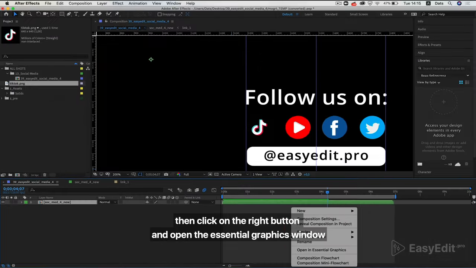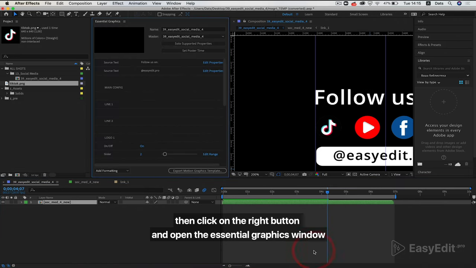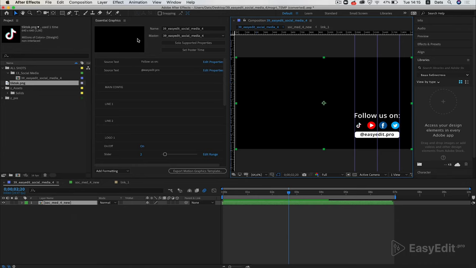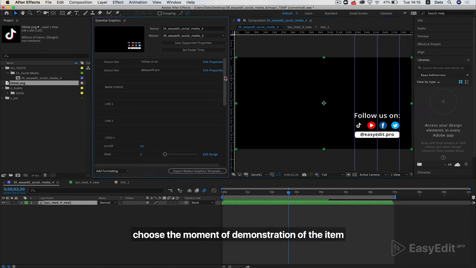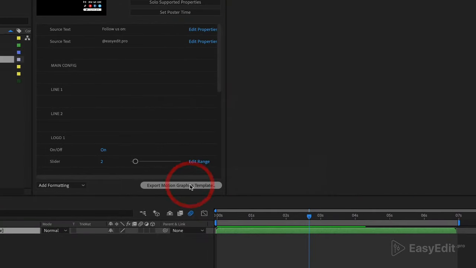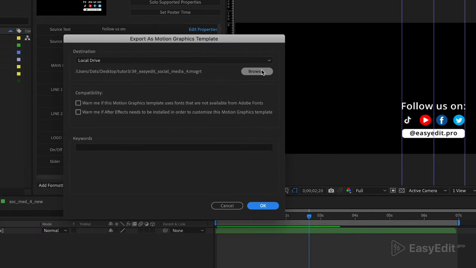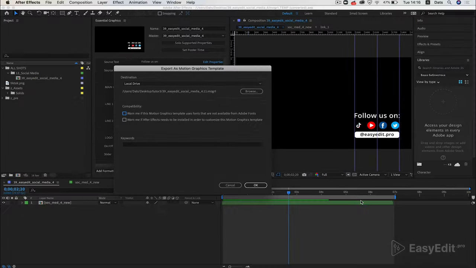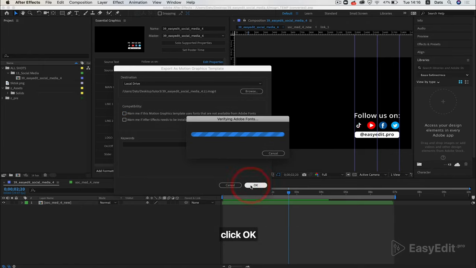Then click the right button, and open the Essential Graphics window. Choose the moment of demonstration of the item. And click this button to save. And select the path to save. Give a name to our changed item. Check which of these settings you need. Click OK.